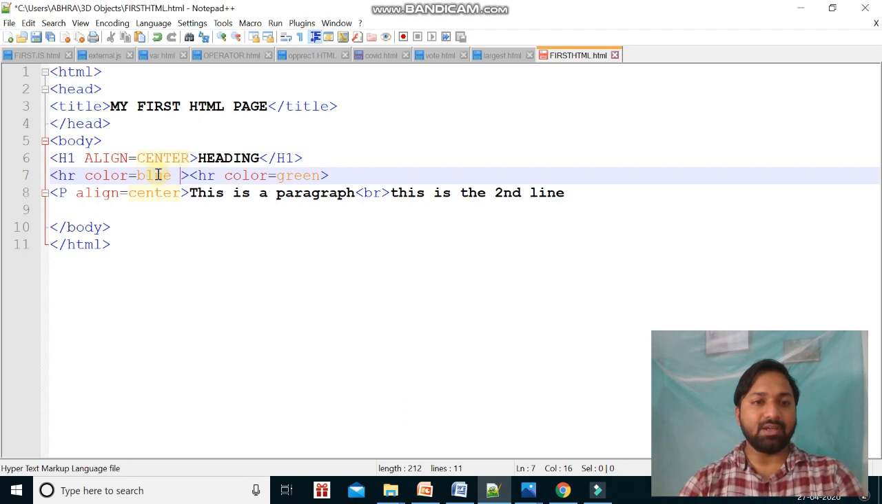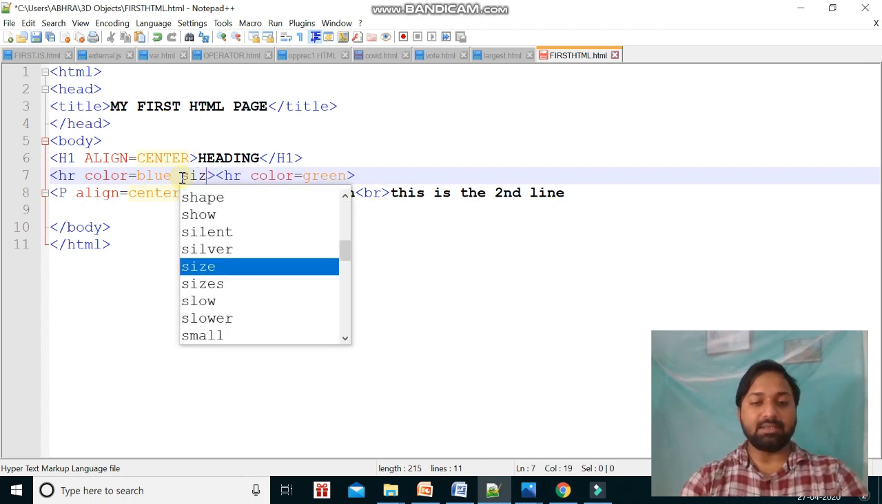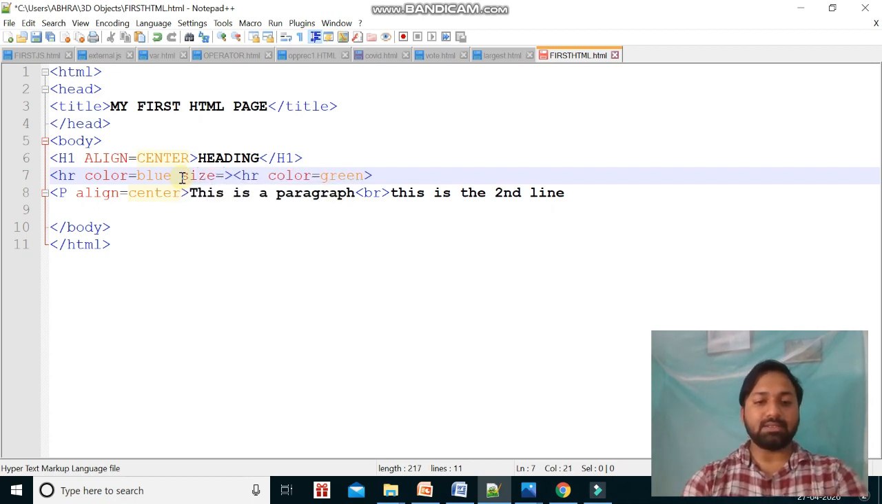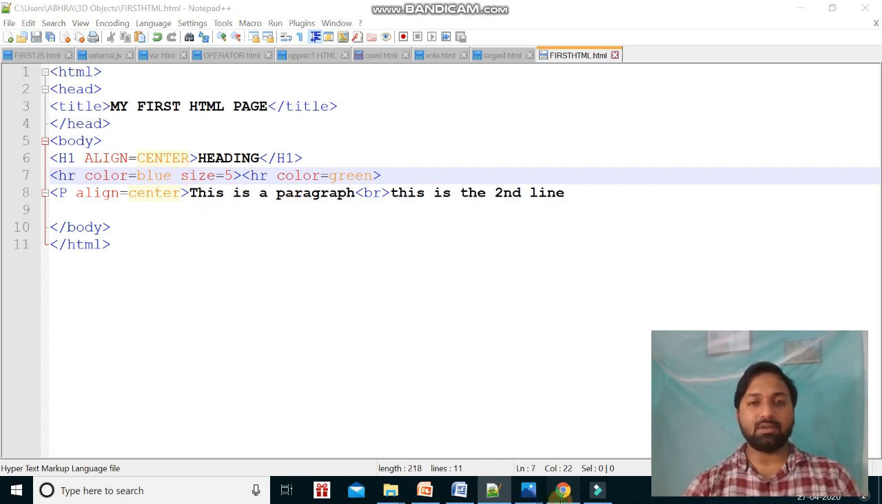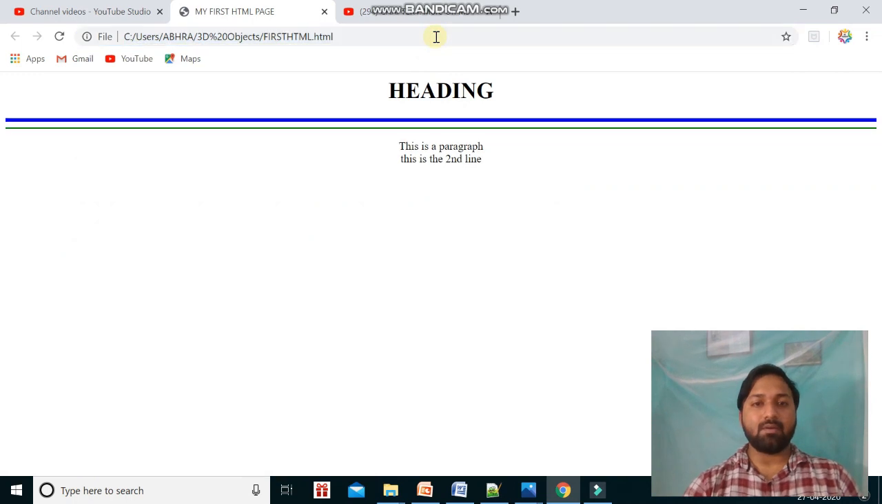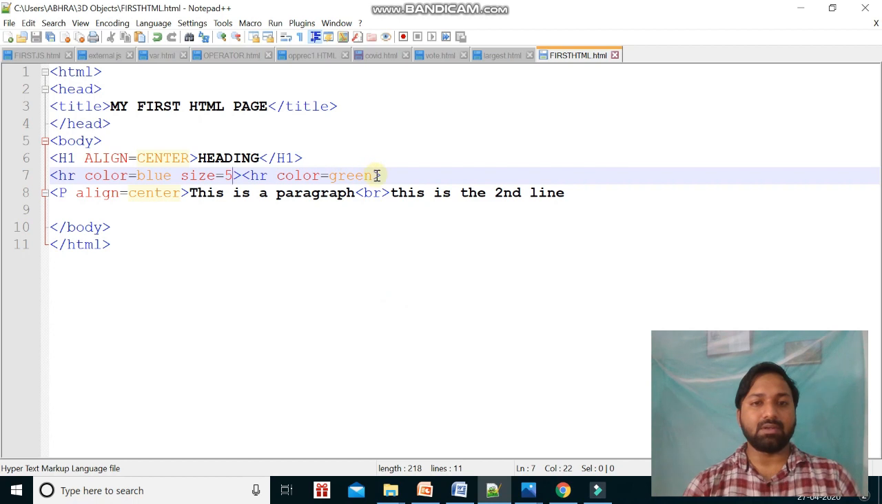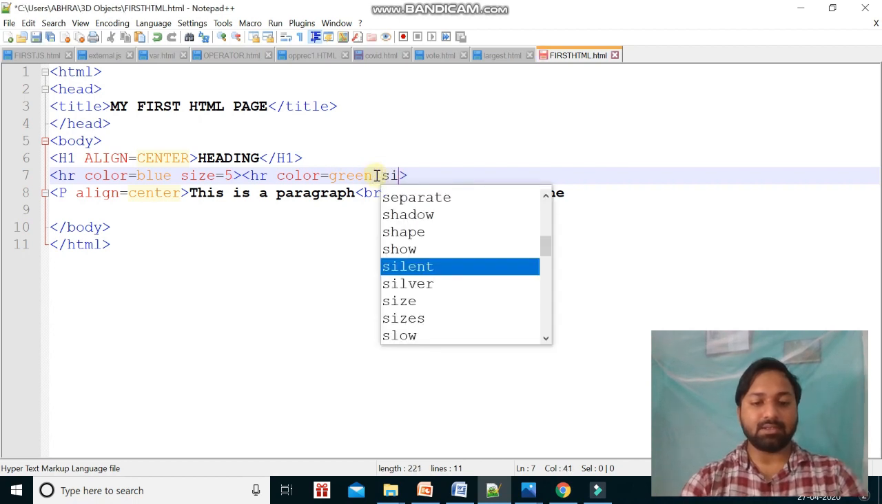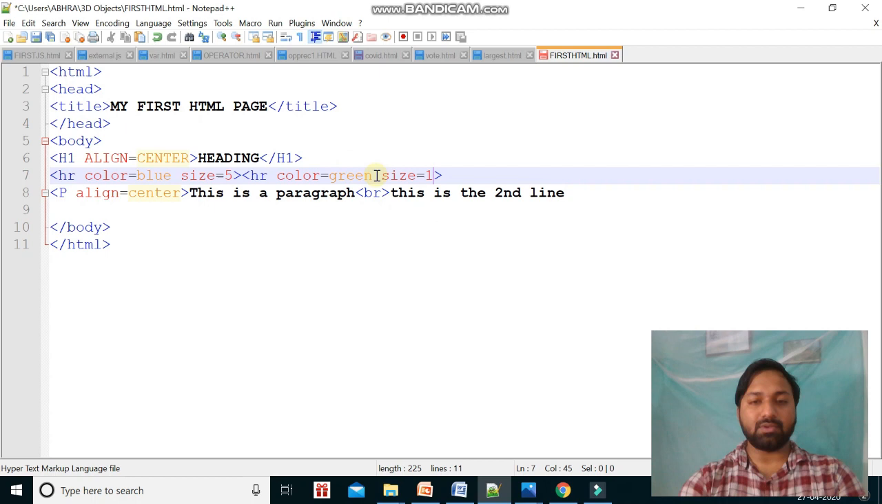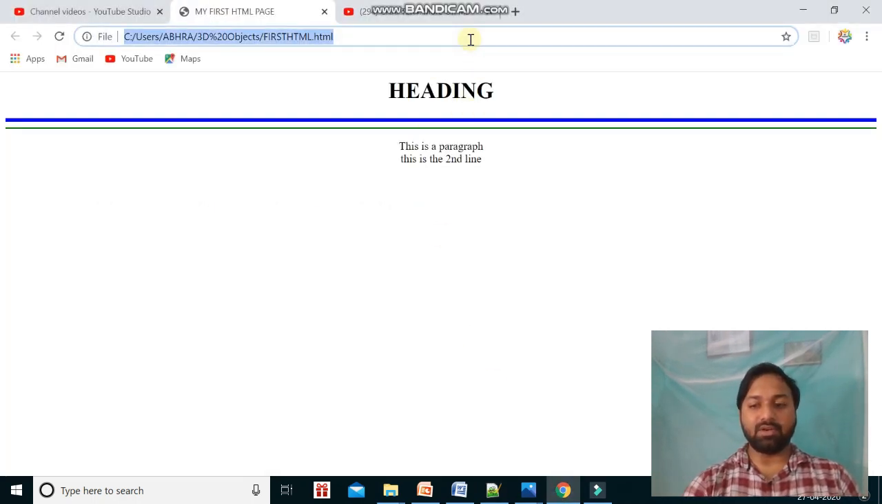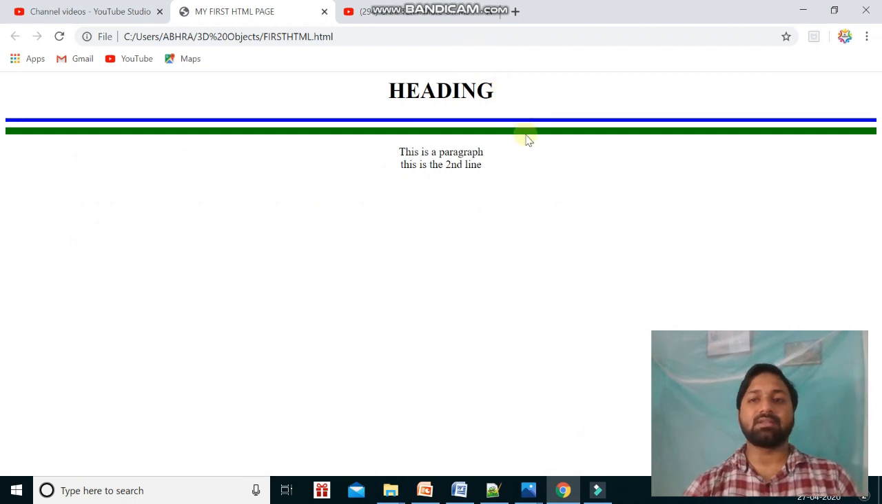By putting size attribute. Here HR is the tag, color is the attribute, blue is the value. Okay, now I am using a size, it is an attribute. Size, let's say 5. Okay, save. See, it is wider now. Now let's say here I write size equal to 10. Now the green color will be more wider now, like this.